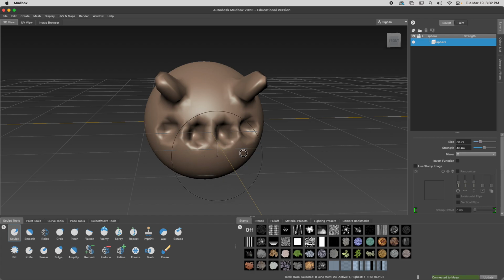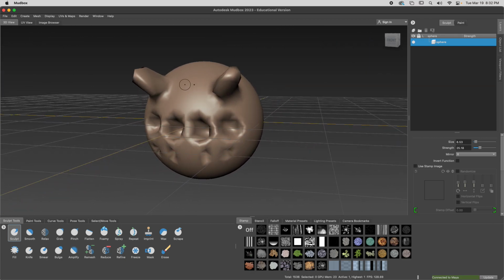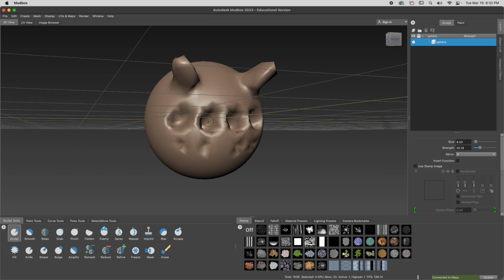And then B for the brush size, M for strength. So mine's a little too strong. Now, you might only need those four features: sculpt, smooth, brush size, and strength. There are more, but I think you can do every assignment if you are patient. Let me make this bigger. Oh, my smooth is way too strong. There we go.